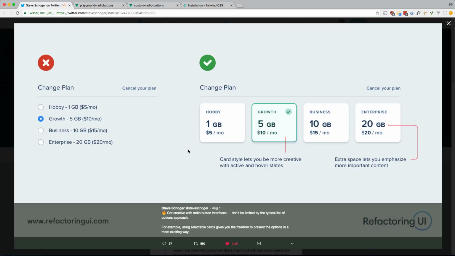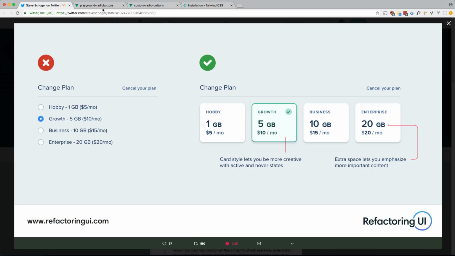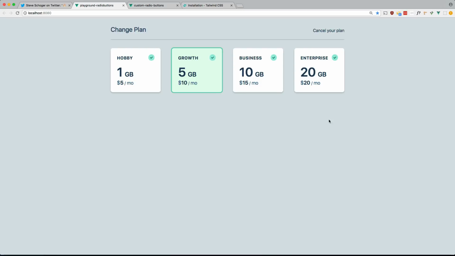As you can see, cards allow you to be more creative with active and hover states, and the extra space allows you to emphasize more important content. So let's go ahead and build this in Tailwind, and then after that, let's try to make it interactive with Vue. Here's the finished product that I've already built out, and we will get to this point starting from scratch. As you can see, there are hover states and there are focus states as well. So yeah, we will accomplish this from scratch.